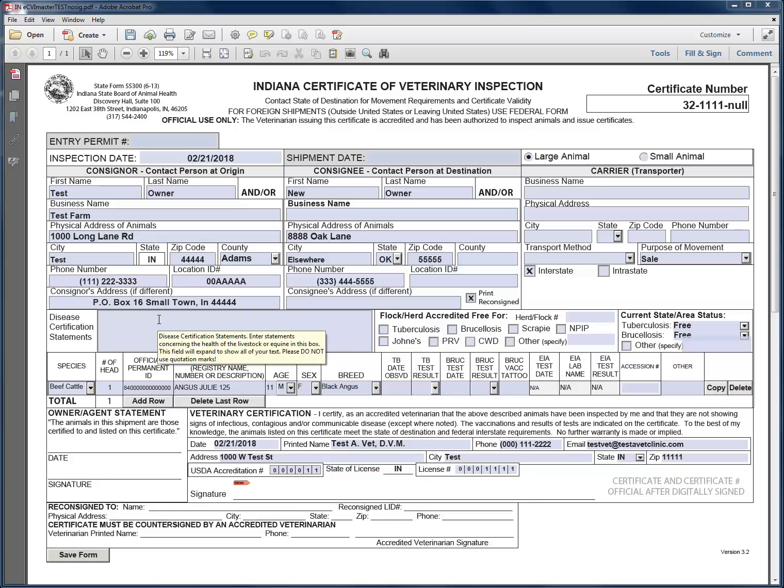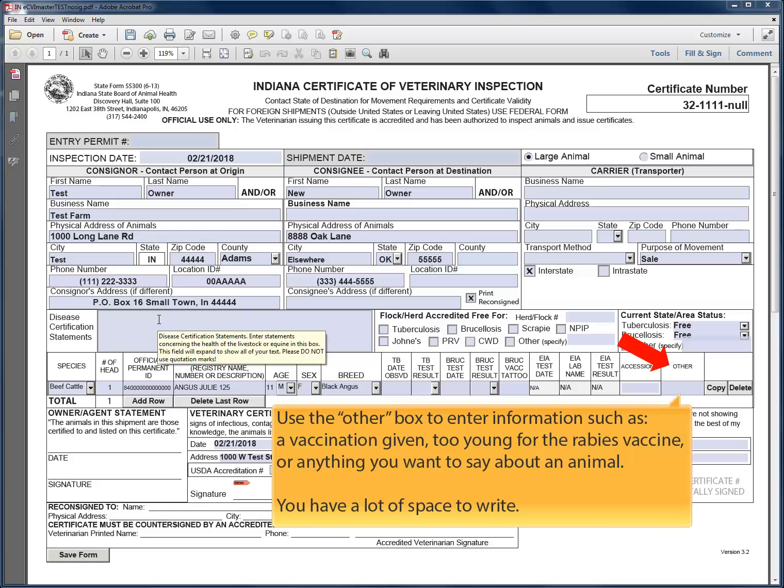So the next thing we need to do is, how do we handle pets that are too young for rabies? If you have any comments like an animal being too young for rabies, or a vaccination given, or anything you want to say about the animal and there's not a box for that, please put that information under Other. In this example, we're using a cattle certificate. If you would like to write anything else about the cow, you would write it over here under Other.